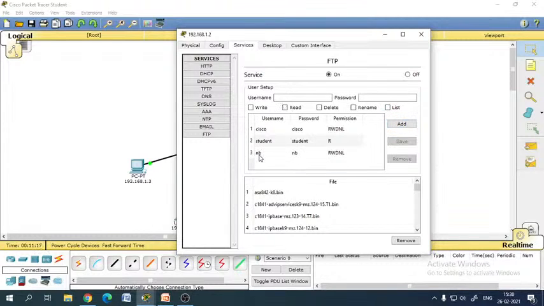So you can see NB with a permission of RWDNL, right? So everything is accessible by this user, whereas this student doesn't have any permission. The advantage with this FTP browser is that it's not device specific.